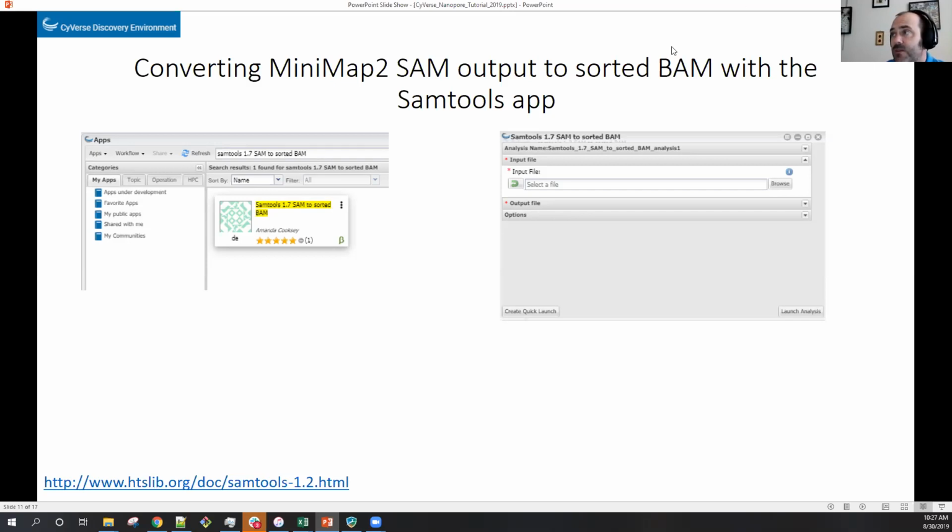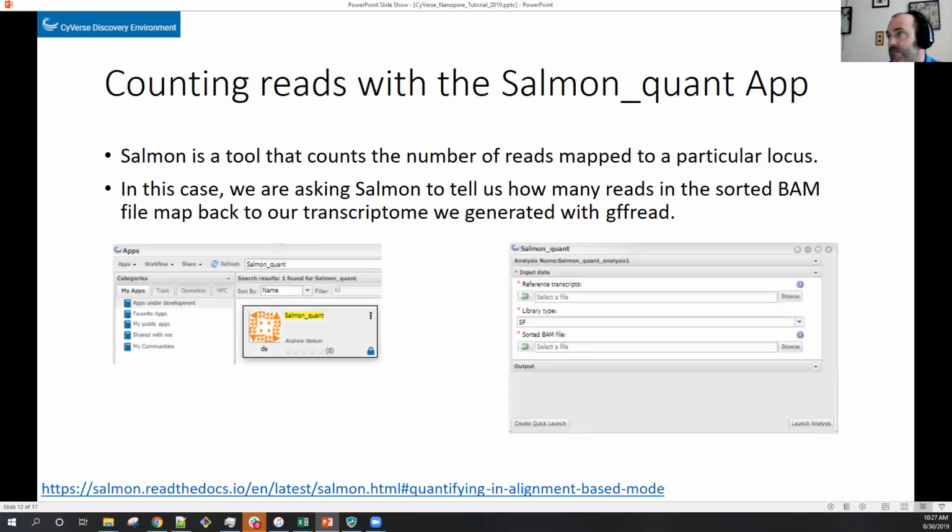Which means that we need to convert the SAM output from MiniMap2 to a sorted BAM file using the SAMtools app. Again, you can locate the SAMtools app by searching for SAMtools 1.7, et cetera. And then it's very straightforward. There's only one input file that you need to insert, which is going to be the input SAM file provided by MiniMap2. Okay, very straightforward. All we're doing is generating a file that our read counter can read. Okay, which goes to the next step, which is counting reads with the Salmon tool.